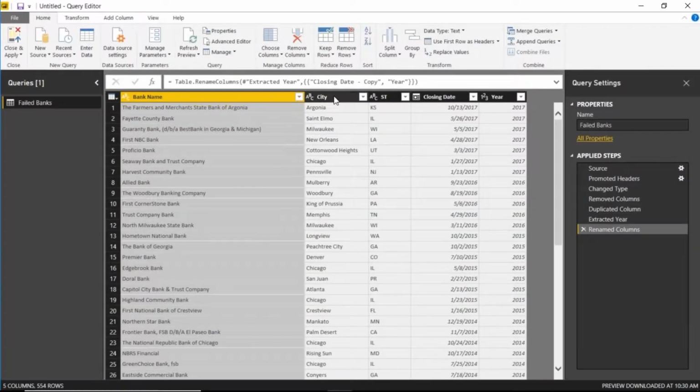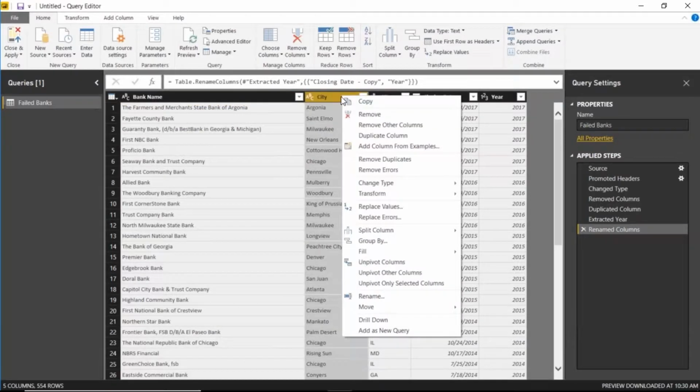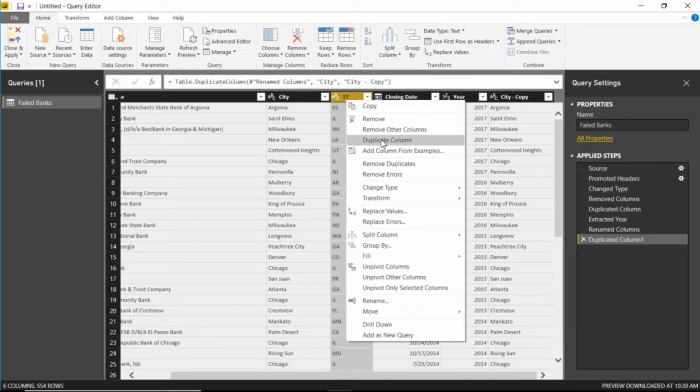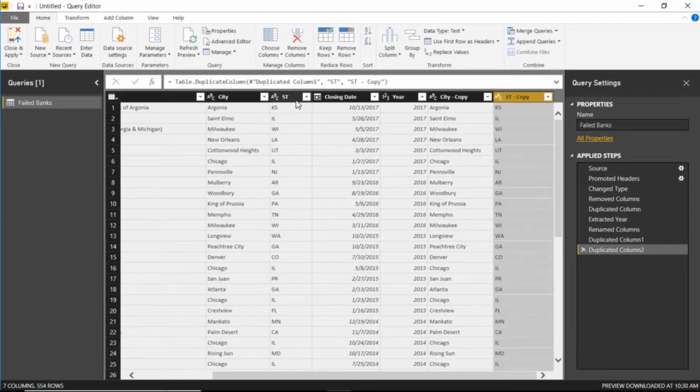What I'm going to do is make a duplicate of my city and my state. So I'm going to duplicate this, that way I'll still have a city column by itself, and I'll still have a state column by itself. But I'm going to create a new column that concatenates these two together, or combines these two together. So I made a duplicate of the city and state. I can see the duplicates right here. They have the word copy at the end.